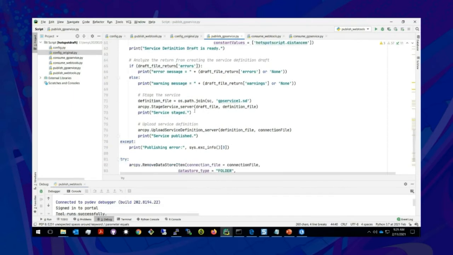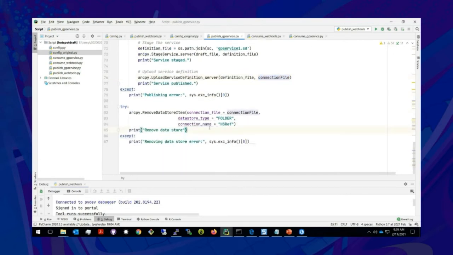Next, I will do the stage service and upload service definition. For the upload service definition, I'm going to use my stage service, the service definition file, and the connection file instead of the URL. After I published my geoprocessing services, I want a clean server, so I removed my data store item.